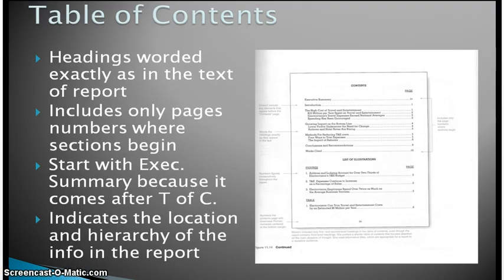Okay, up next is the table of contents. The headings are worded exactly as they are in the text of the report. It includes only the page numbers where the section begins. So if the section covers pages 4 to 100, you only list page number 4 because it's automatically assumed that where the next heading starts, that's where this one ended. So you don't put 4 through 100.